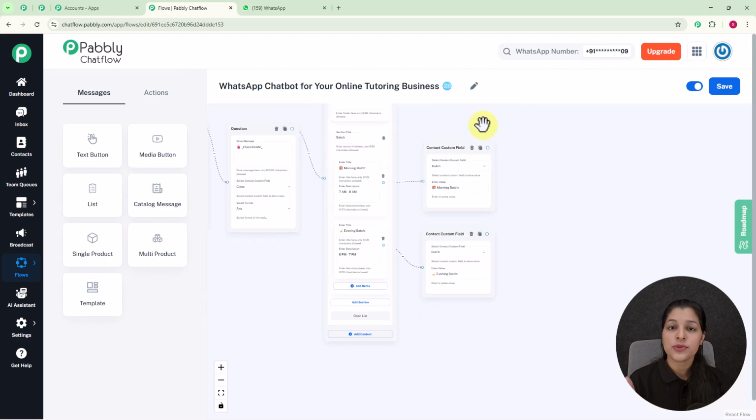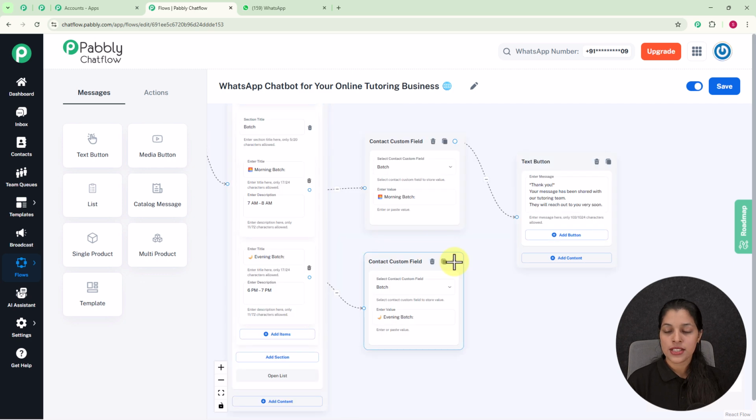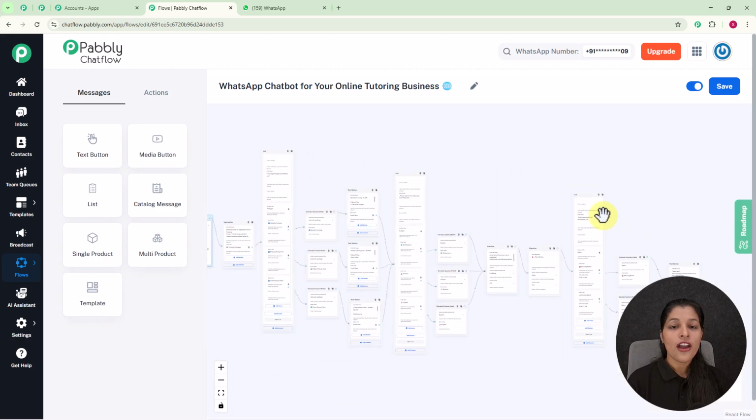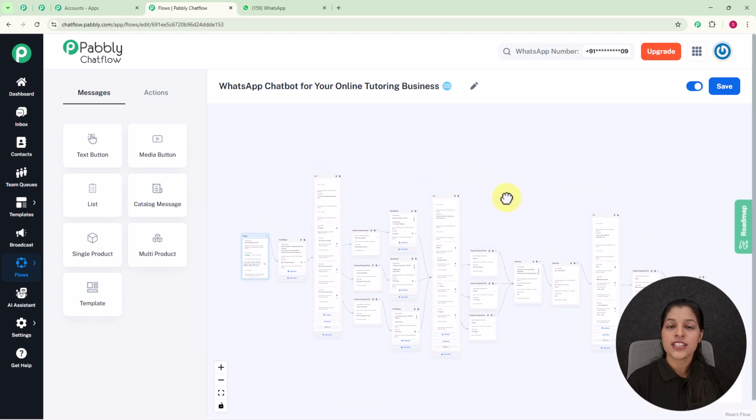And now if my student selects the batch also, then I am going to provide them a thank you or the confirmation message. So for providing the thank you or the confirmation message, I am going to use text button node. So now let's drag and drop and select text button over here, and now let's enter our thank you or the confirmation message. So here you can see I have entered this thank you message for my students. So with this we have successfully created our flow for online tutoring business, which is going to automate conversations with your students and they can easily enroll themselves.